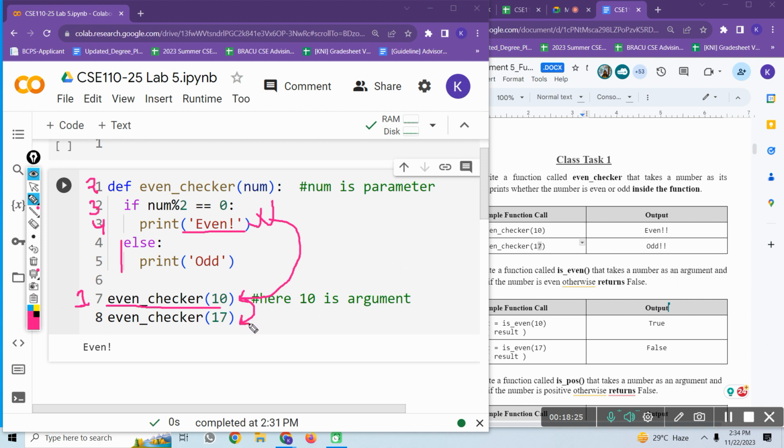In this line, I am again calling the even checker function and passing the value 17. So this 17 will be stored in the num variable, and again it will perform the same operation. Is 17 mod 2 equal to 0? No. So it will perform the else operation. After printing odd, it will again get back to the next line. Is there any other line after line number 8?